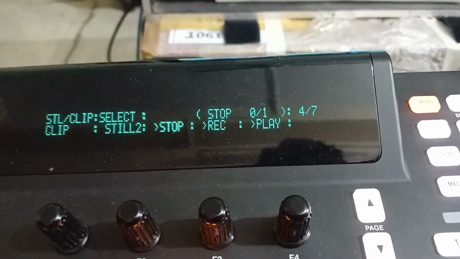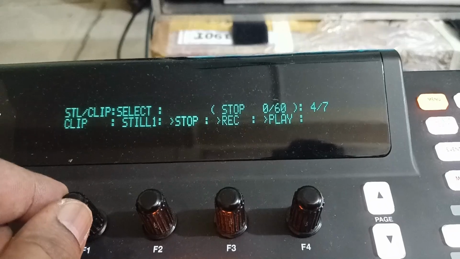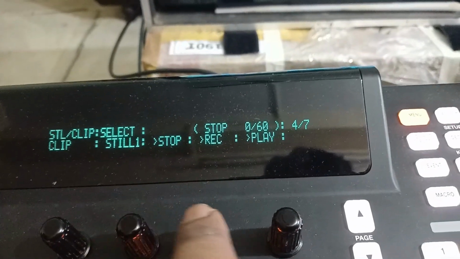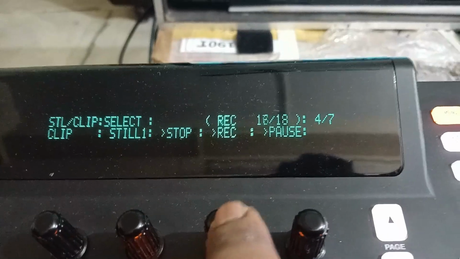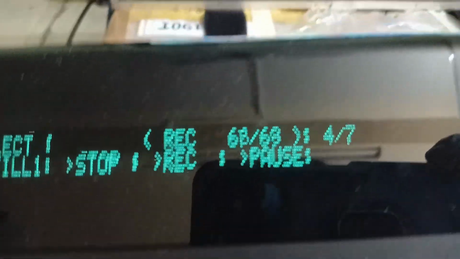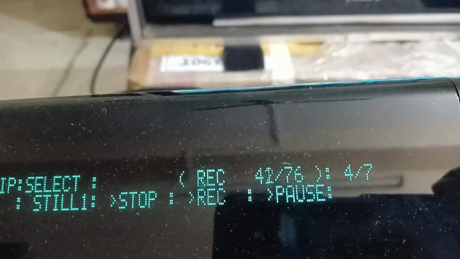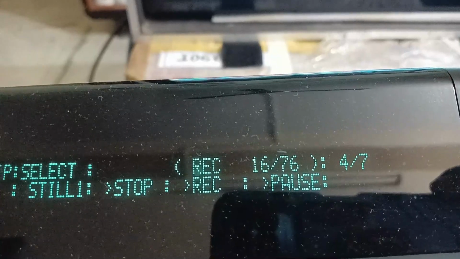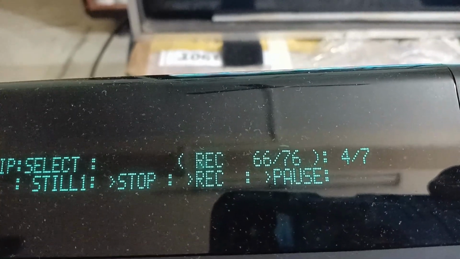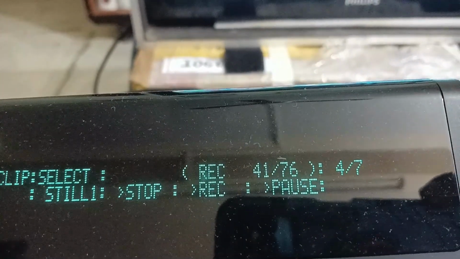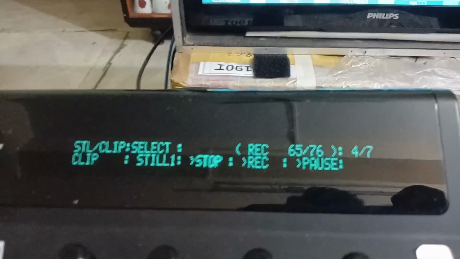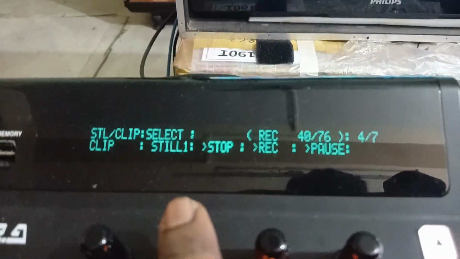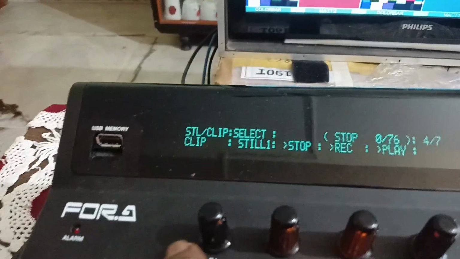Here you can see still 2, still 1. Press record. So up to 75 it will go, 76 because it starts from 0. It is in playback mode because loop play is on here. So stop it. And now grab the still 2.